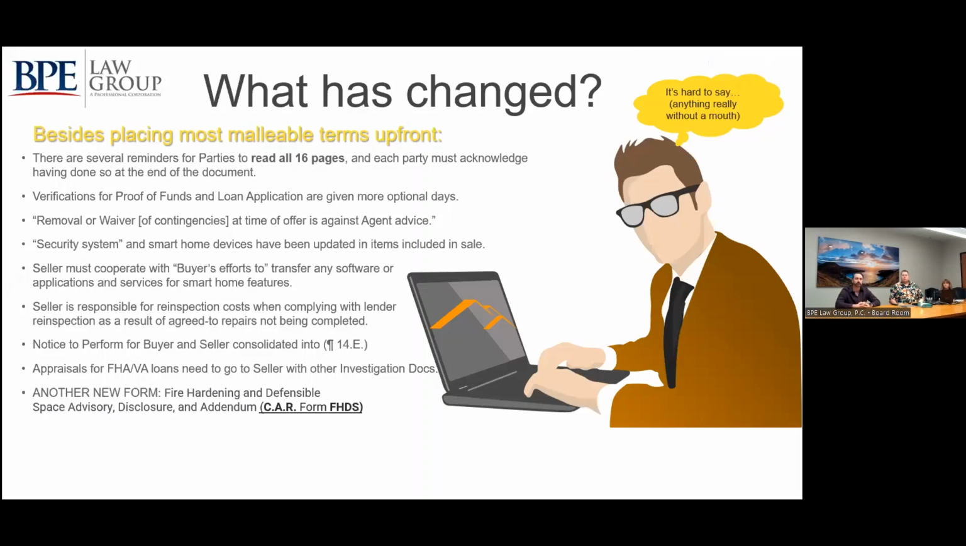Also, removal of waiver of contingencies at time of offers against agent advice. That language was added, and that I think is a nod to the current market that we find ourselves in now, where a lot of buyers, to get a more competitive advantage, are waiving some of their contingencies and their rights. And so I think C.A.R, seeing that as a trend, wanted to make sure that agents are protected by clarifying that it is against advice to waive those contingencies.